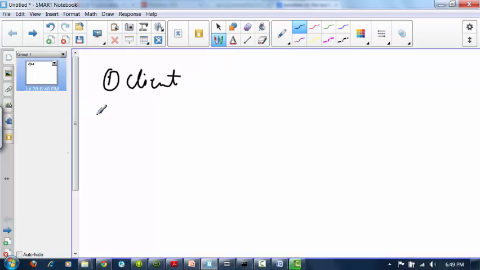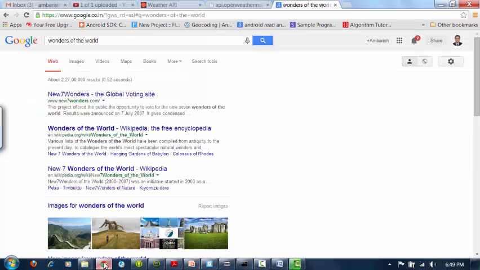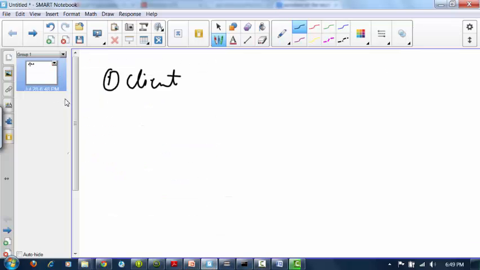Now we have the client, but without this URL, how will you get the data? You should know the path, or the location where the resource or the information is present. That path or location name is nothing but your URL. So the second thing you need is your URL.